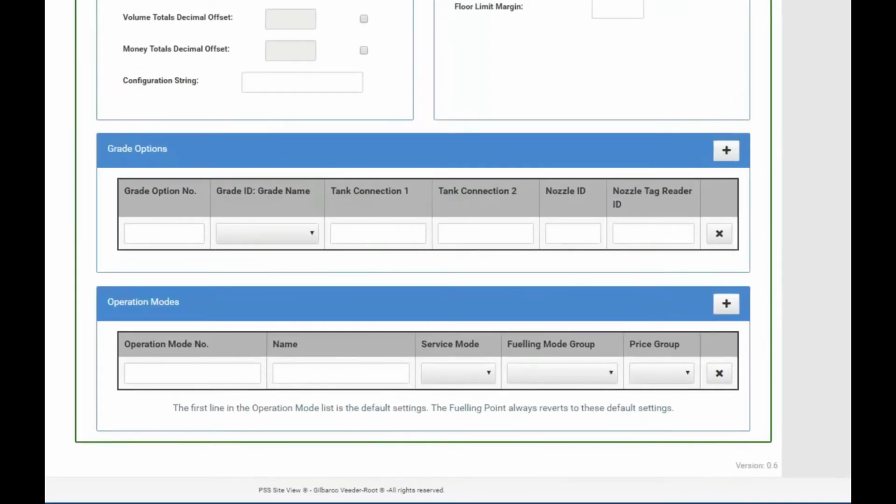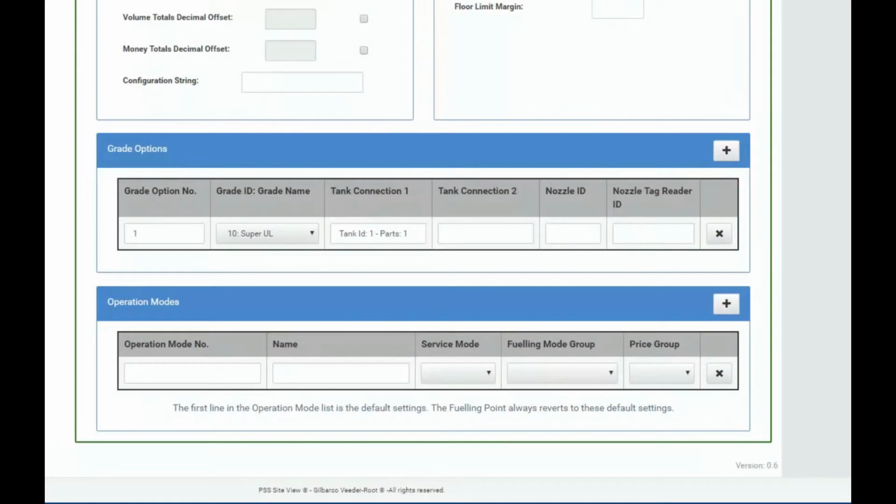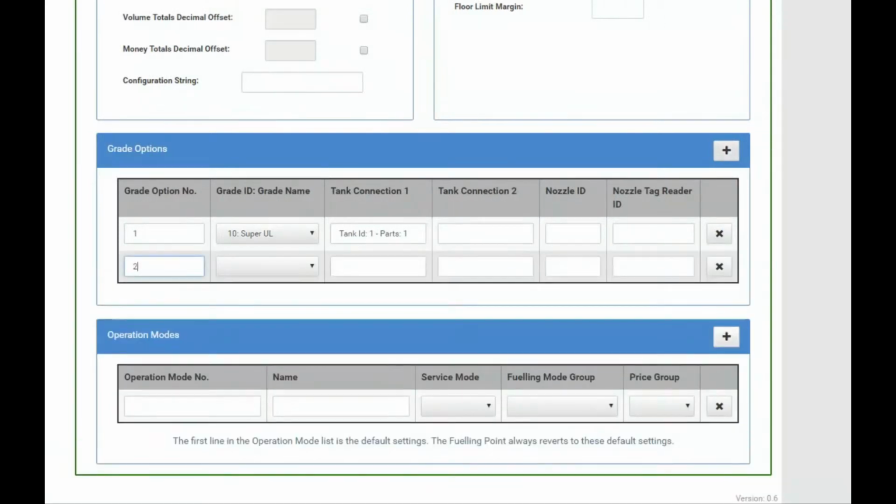The individual grades available to the customer must be specified for each fueling point. To do this, we define a grade option and then assign one of the grade IDs we configured already. We also need to specify which tank contains the product required to provide the selected grade. In addition to this, we need to specify the number of product parts required in the grade. A grade with a part equal to 1 indicates that the product and the grade are the same.